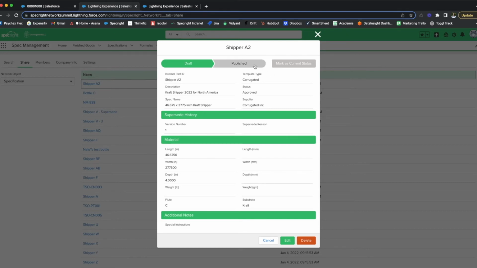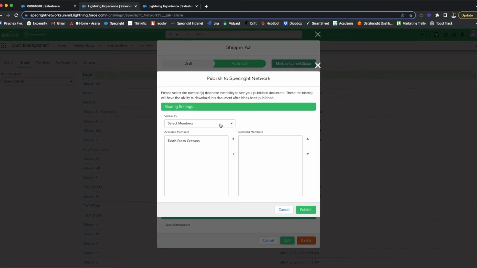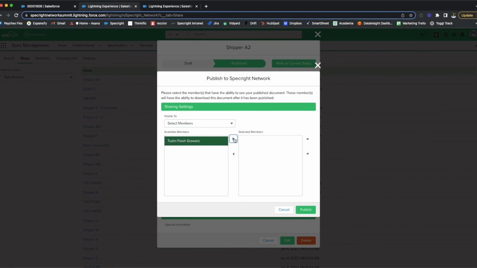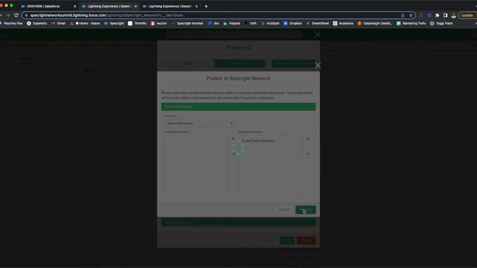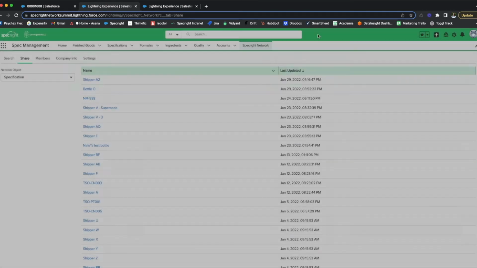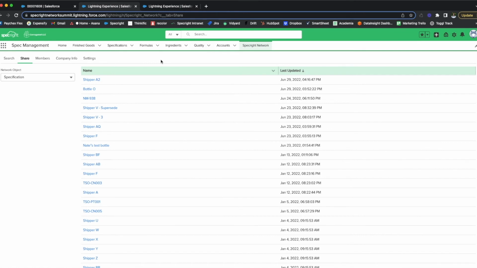Once I am ready to share this spec, I will move the status bar at the top to Publish. In this pop-up, it is asking me who I want to share the spec with out of the network members. I have the option to choose Select Members or publish it to all members. For this example, I'm going to choose to just share it with Tustin Fresh Foods. We can see that I've successfully shared my shipper A2 to the network. Notifications are sent through the system and through email to my supply chain partners. To recap, the new functionality shown in this portion of the demo was the member directory, the document share, and the spec share.